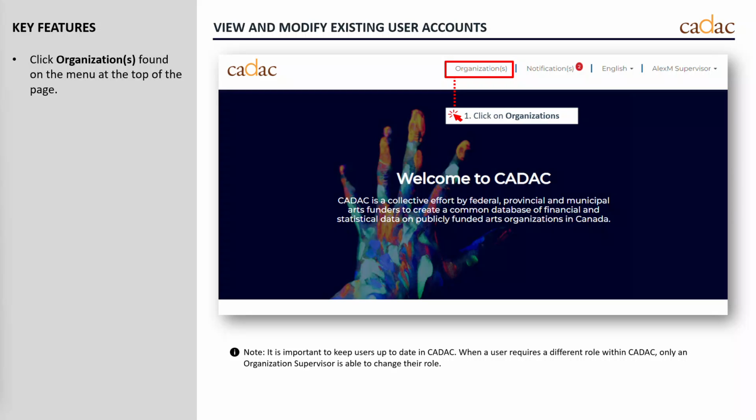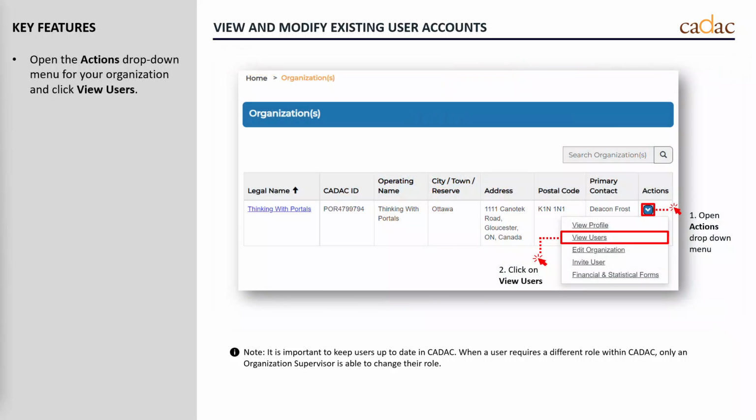If you want to be doing this, you would go back again on Organizations. Once you click on Organizations, you are able to see again the organization that you would want to modify. So you pick which one. For us, it's called Thinking with Portals. But again, just pick the one that you would want to edit. And then just like last time, we were in Edit Organizations. When you go under Actions, the drop-down menu, however, this time we will be clicking on View Users.